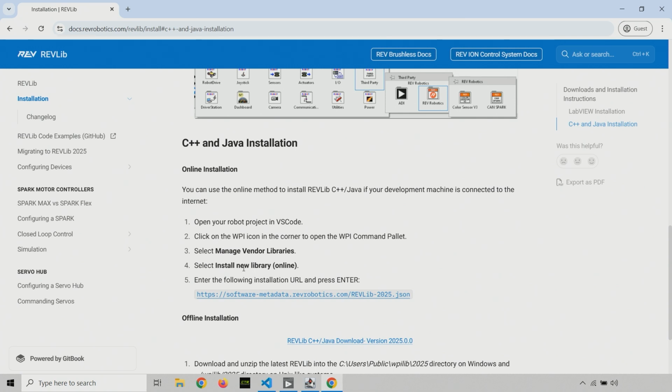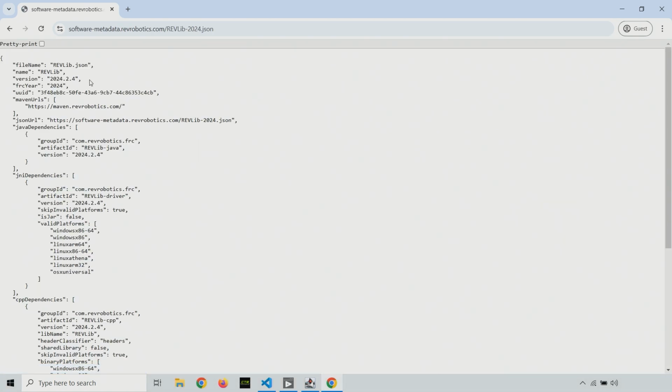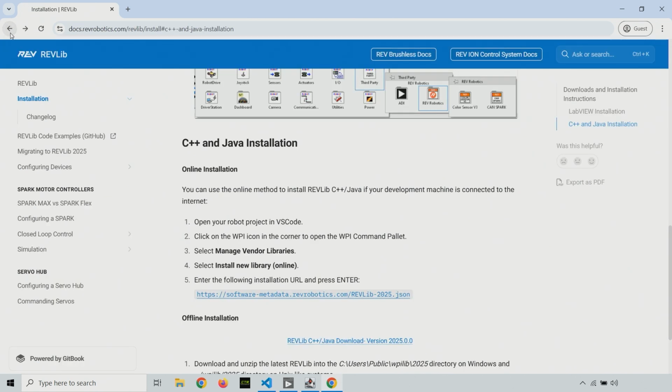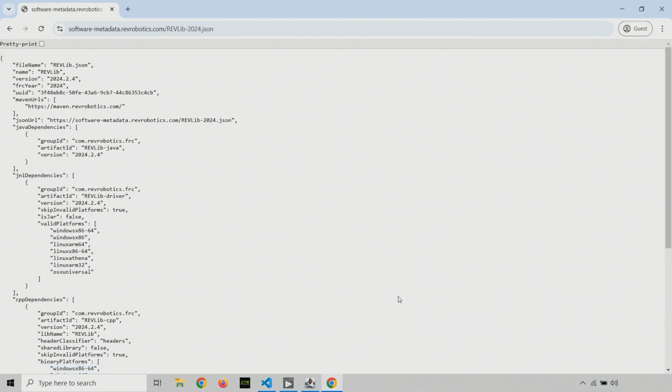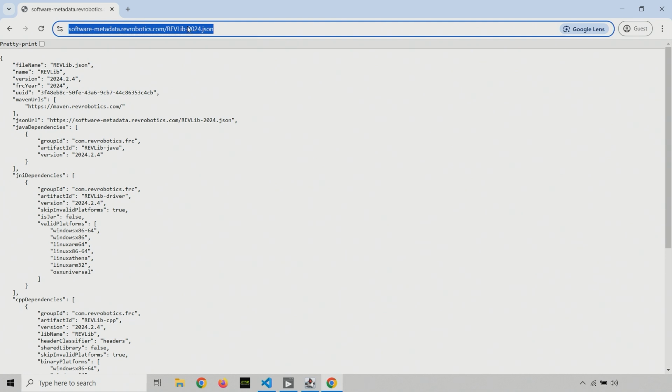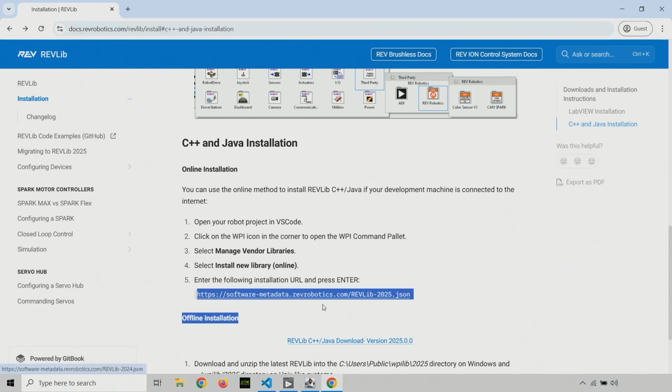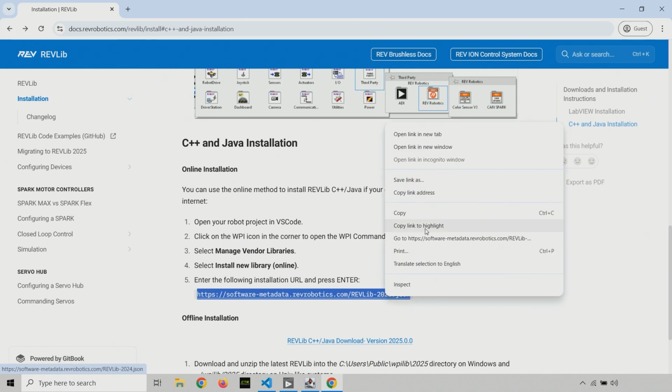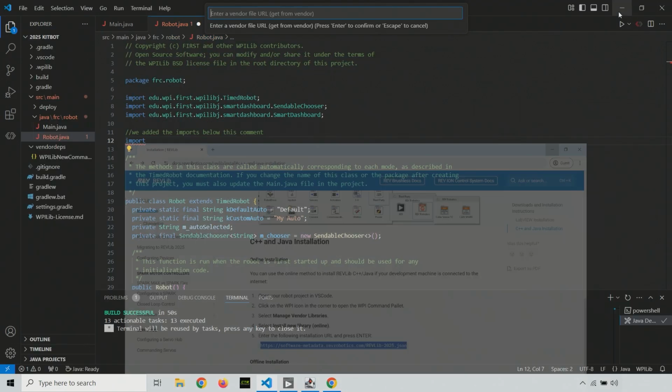Basically, we do manage vendor libs, install new library online, and then we need this URL here to be pasted in. Now, if you click on this URL, one thing I noticed, I'm doing this really soon after kickoff. And so I'll send Rev a note too. But you'll notice down here it says https:// blah blah blah rev lib 2025. That's what we want. If I click on this, though, you'll notice up here it says 2024. So don't click on it and then copy the URL. We're going to actually highlight this written line right here and copy that. So I'll do copy.